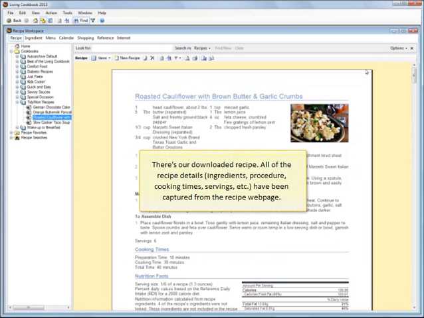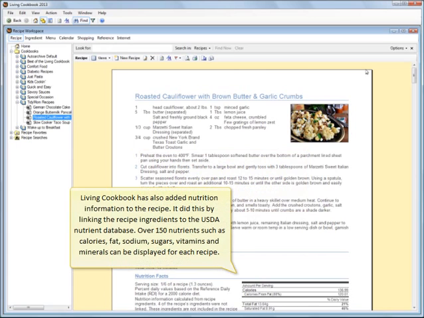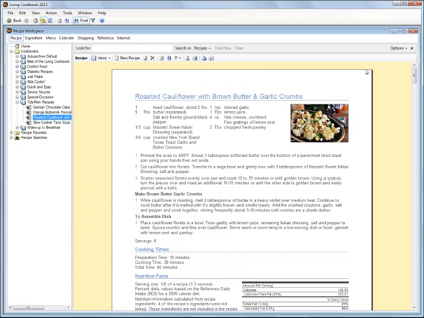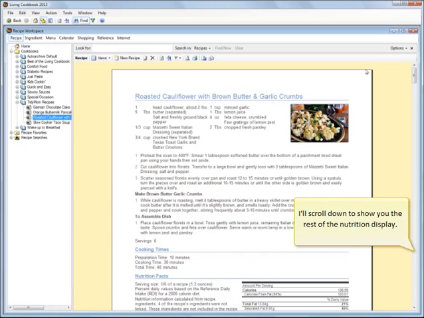There's our downloaded recipe. All of the recipe details, ingredients, procedure, cooking times, servings, etc. have been captured from the recipe webpage. Living Cookbook has also added nutrition information to the recipe. It did this by linking the recipe ingredients to the USDA nutrient database. Over 150 nutrients such as calories, fat, sodium, sugars, vitamins, and minerals can be displayed for each recipe. I'll scroll down to show you the rest of the nutrition display.